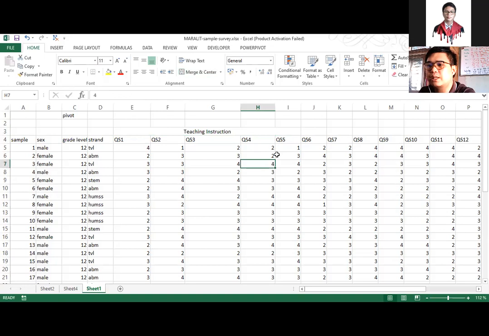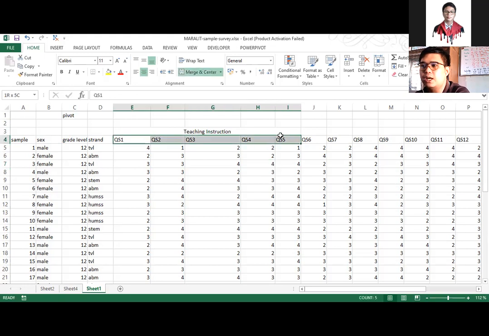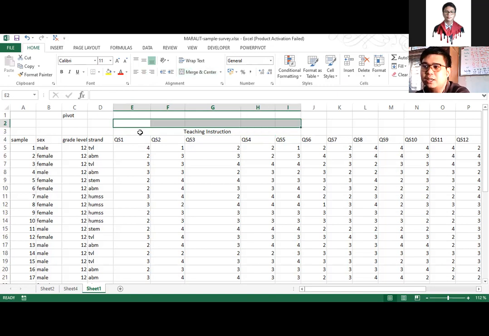Let us call Mr. Taniedo. What is your 2.1? What is your first group? Is Mr. Taniedo around? Yes, sir. Our first group would be our prior knowledge. Okay, so you will highlight all the questions or items related to prior knowledge and then merge it and write prior knowledge at the top. So how did we do it? We just highlight the spaces above, merge and center, and then type prior knowledge. In my example, it is teaching instruction.